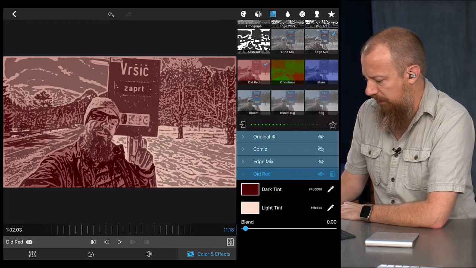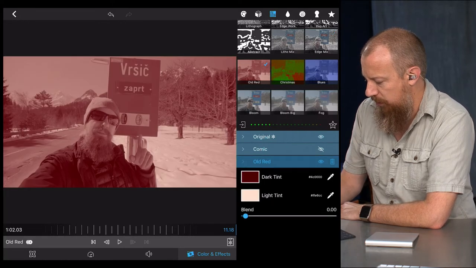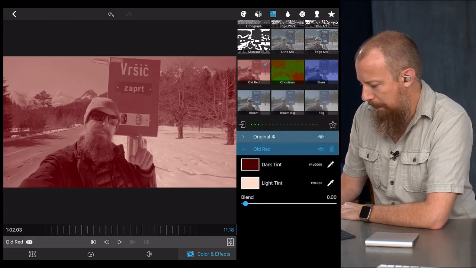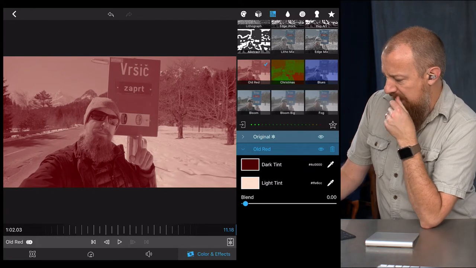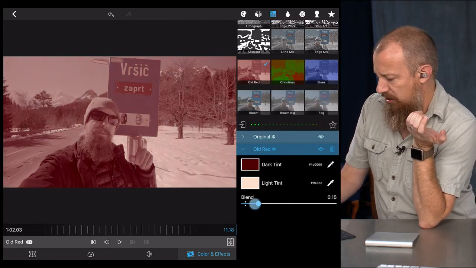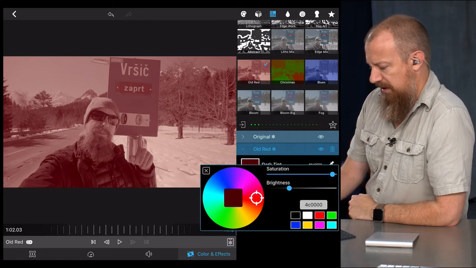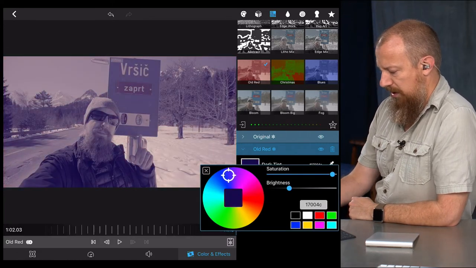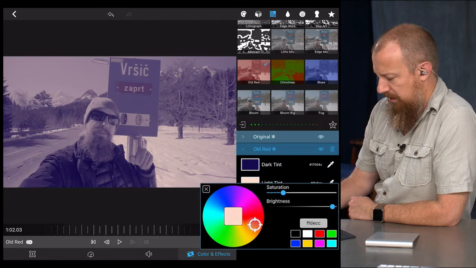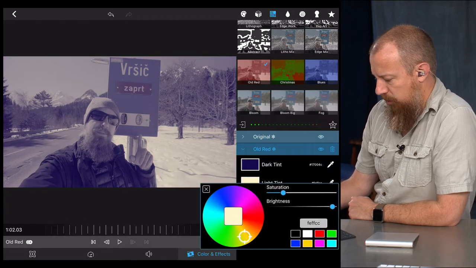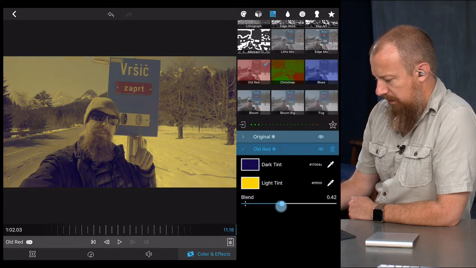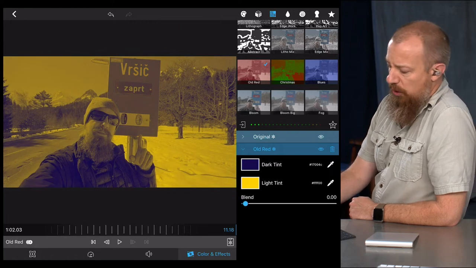Old red. Let's get rid of the previous filters so we see exactly what's happening in here. There we go. Old red. So old red, what is this doing? This is adding a tint to the shadows. It's kind of like a duotone from the looks of things. So we could say, let's make this blue in the shadows and lights. Let's go yellow. We could choose a preset from the yellow there. And then you can blend that in between as well. So yeah, it's a duotone.